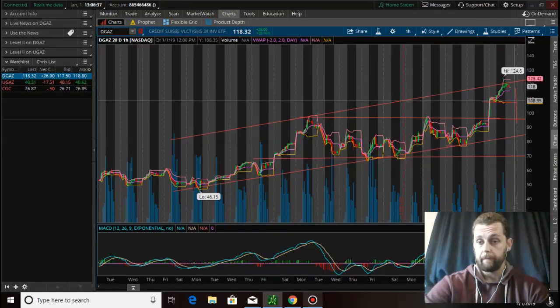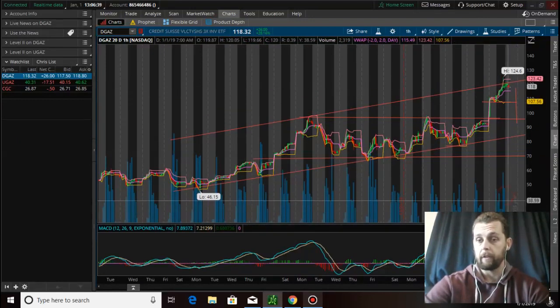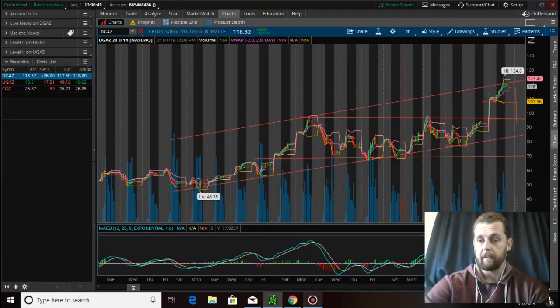I may short it to come down. Looks like it would be a great short, especially with the MACD being overextended, and the RSI is probably going to be somewhat higher too.